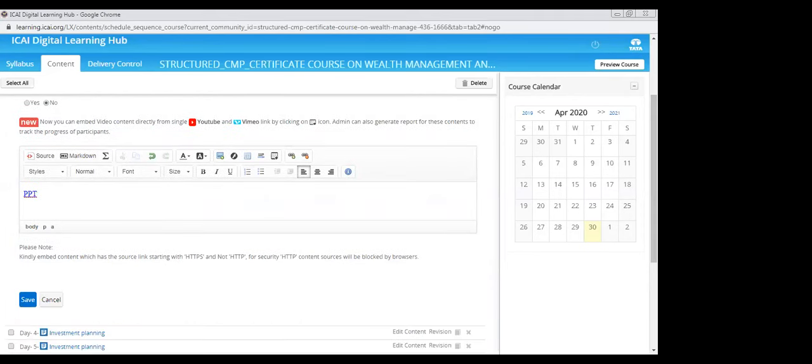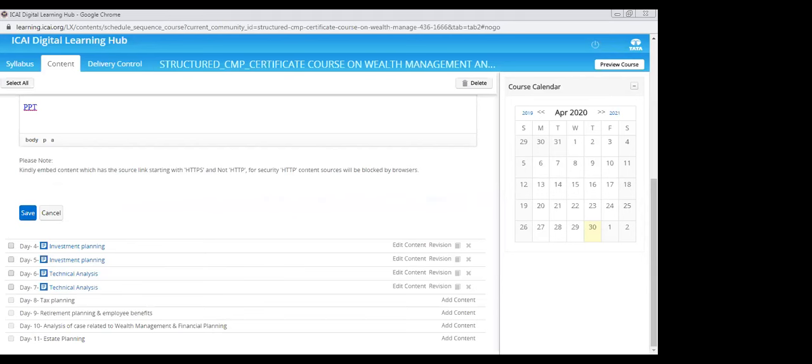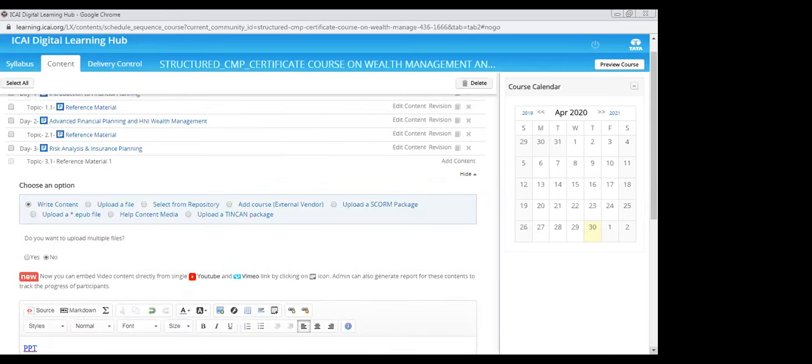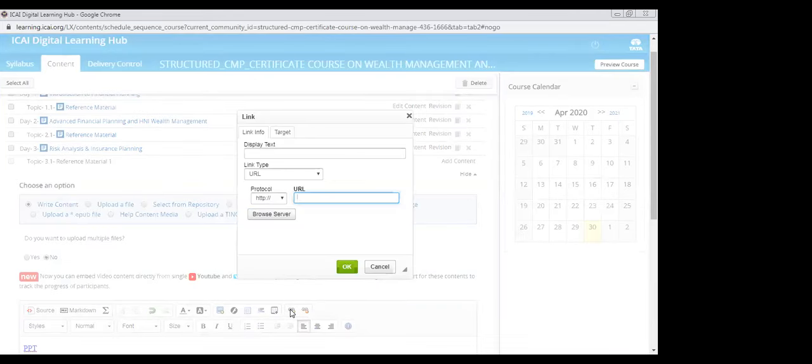Ankit, just tell me one thing, from where did you take the option to upload the PPT? Please tell me the option once again. Okay. From here you can see it. No, from here, this button, link. Okay. So this window will open, and from here you have to browse server and upload a file, and then click OK.